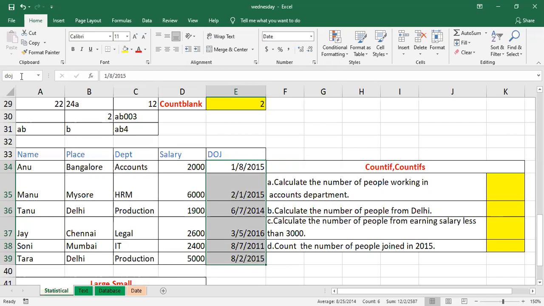If I want to select the range, now I need not select it. If I type the name which I have given for that range, it will display the result. Okay. Now, what is our first question? The first question is, calculate the number of people working in accounts department. Now I have to select which column? Should I select place, department, salary, or date of joining? Very good. We have to select department.